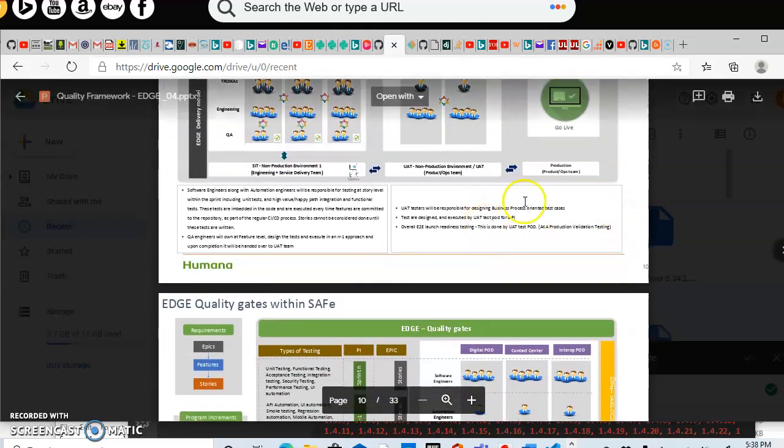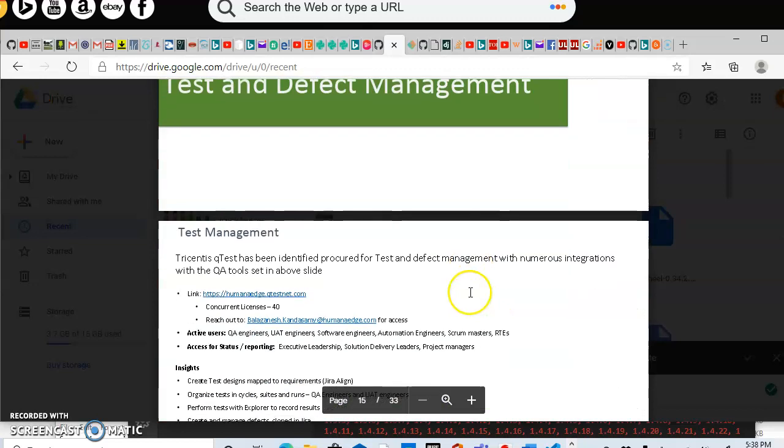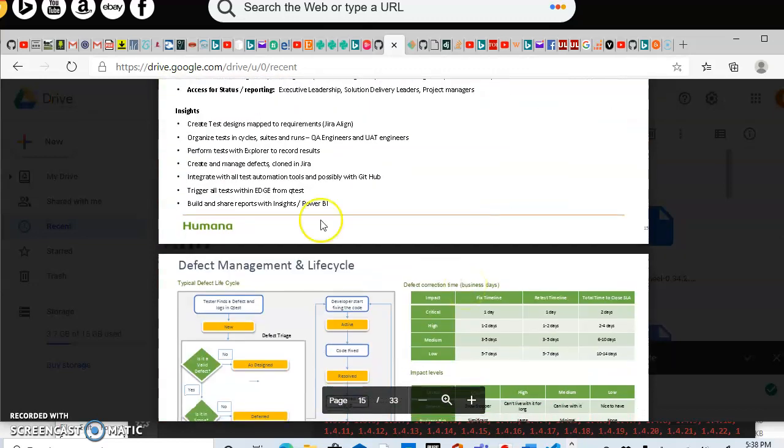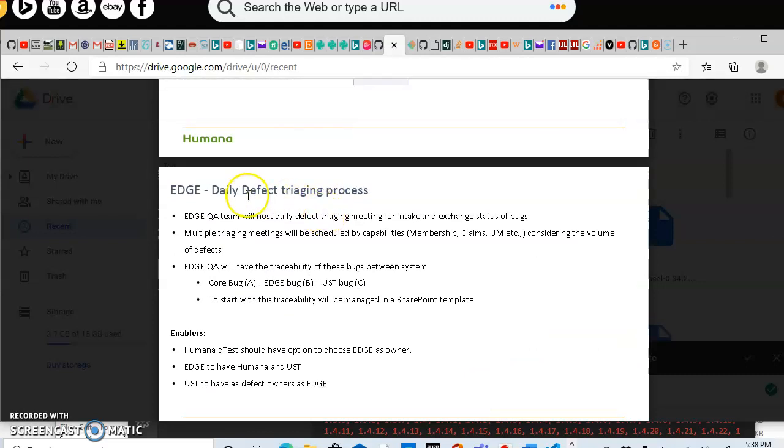Make sure you create all the test cases for all those cycles, test and defect management, like I told you about Jira. Daily defect tracking process.